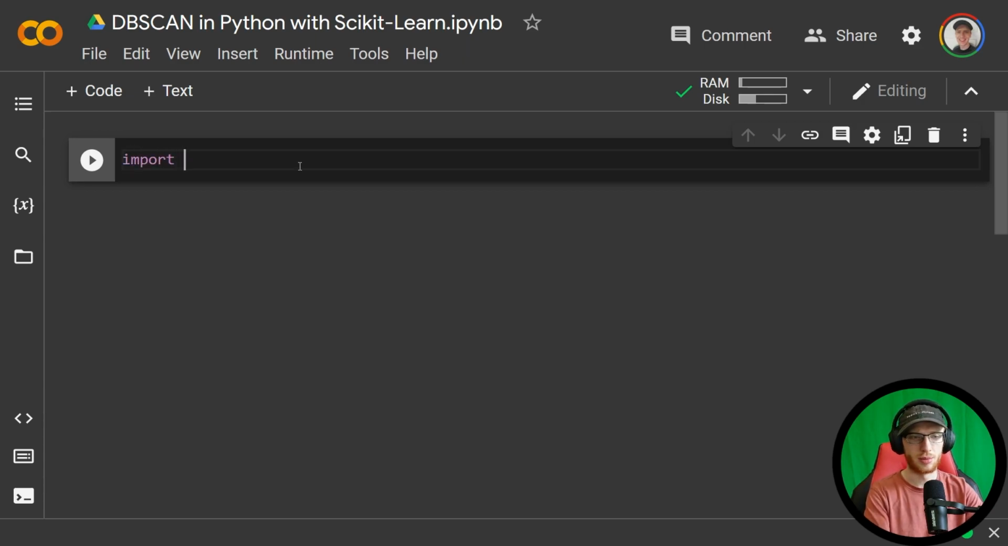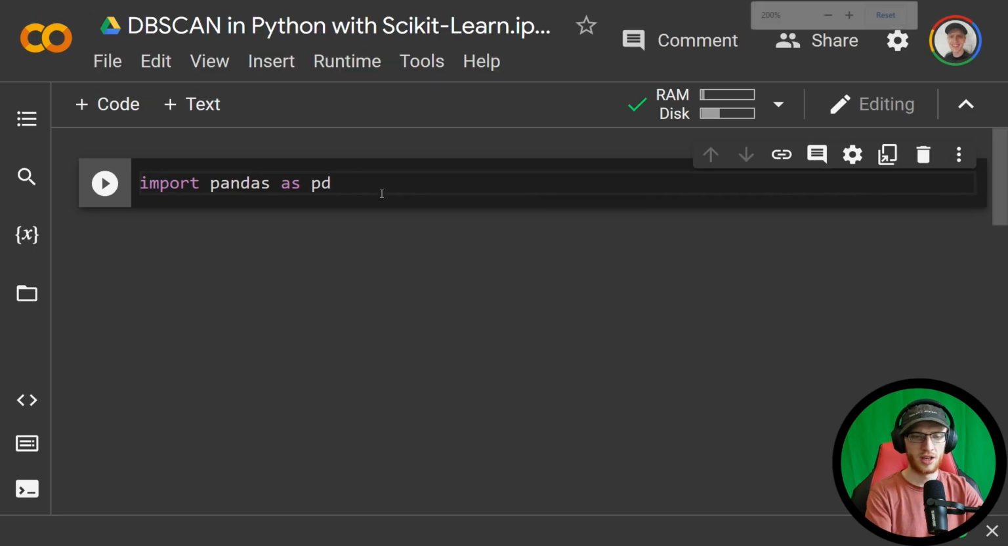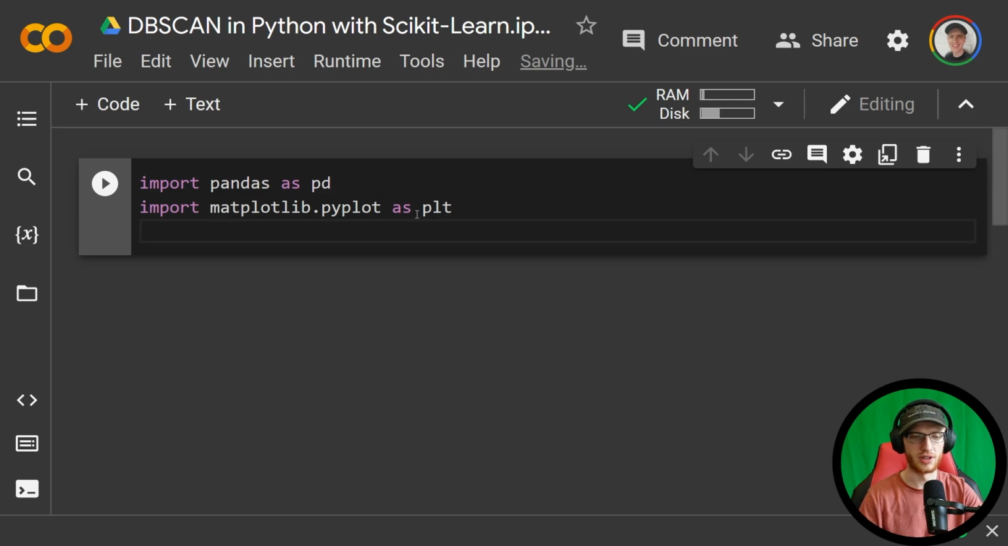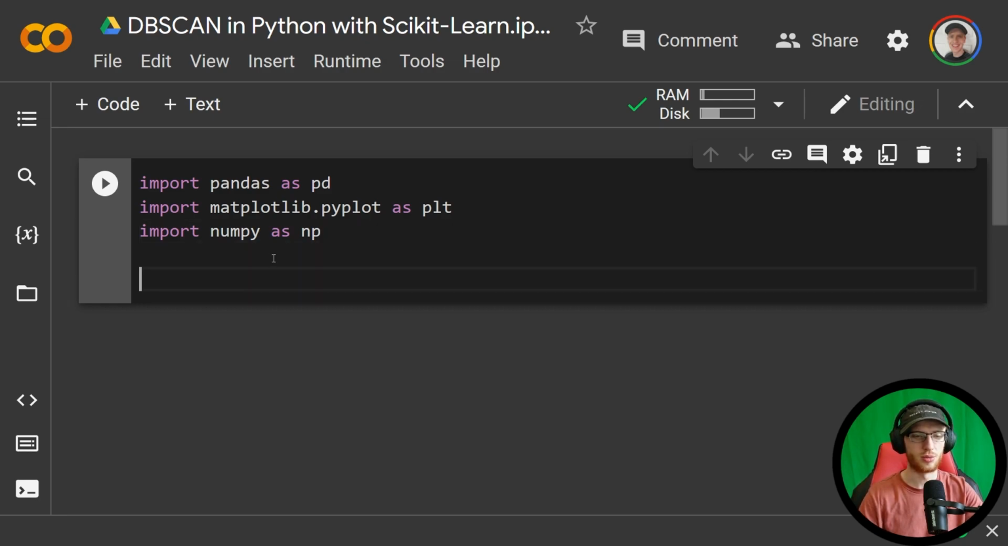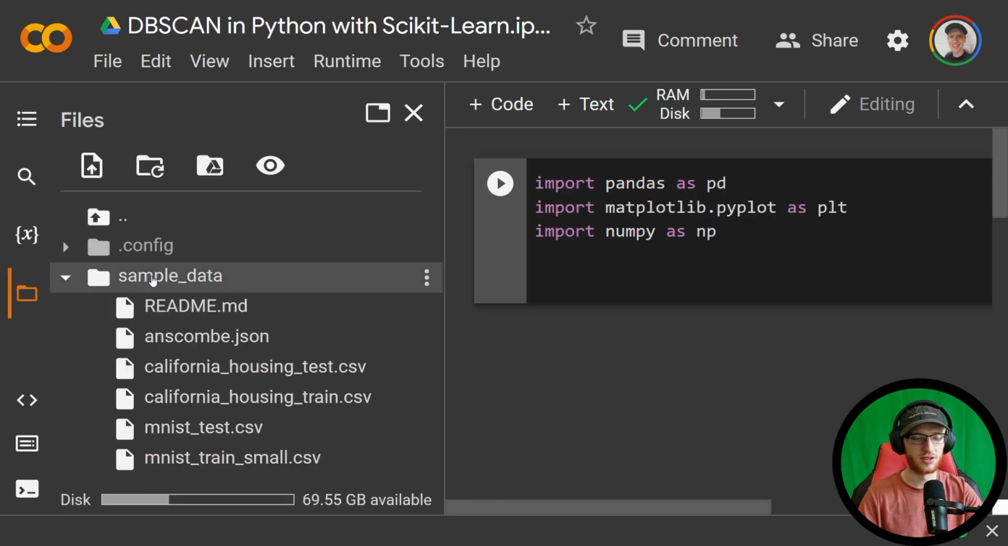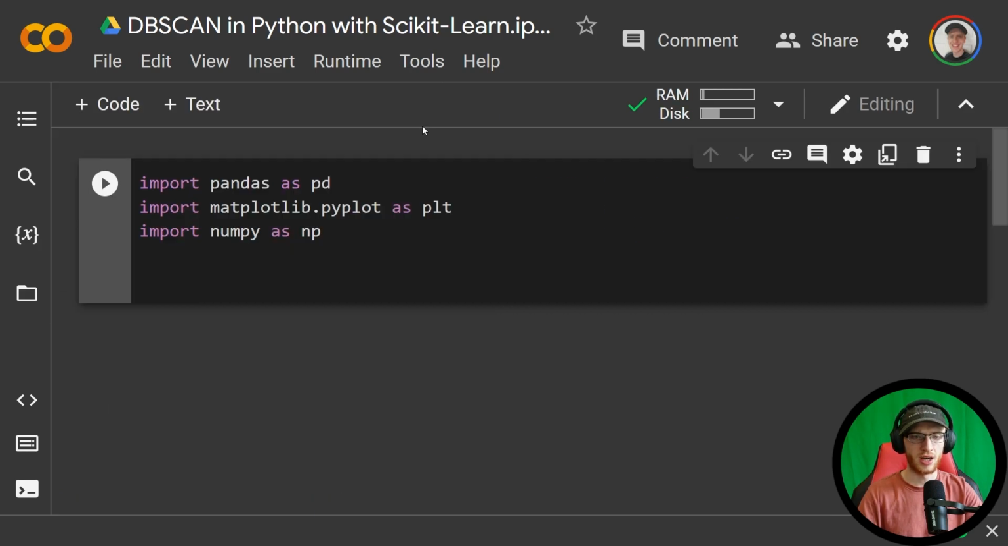We will do import pandas as pd, import matplotlib.pyplot as plt. We're actually going to be using plotly as well, although for now matplotlib is easier. Import numpy as np. And this is in Google Colab, by the way, but you can use whatever site or IDE that you want, as long as you get this Google Colab California Housing Train.csv file here. I'm going to be using it.